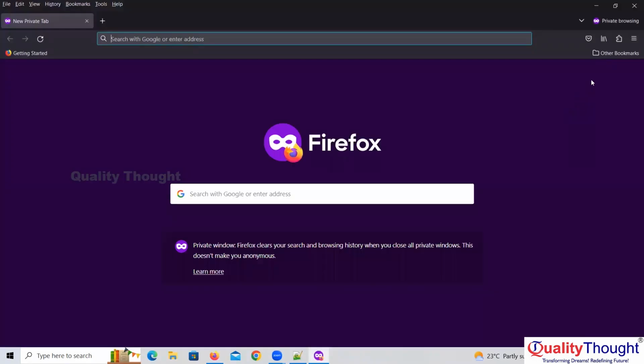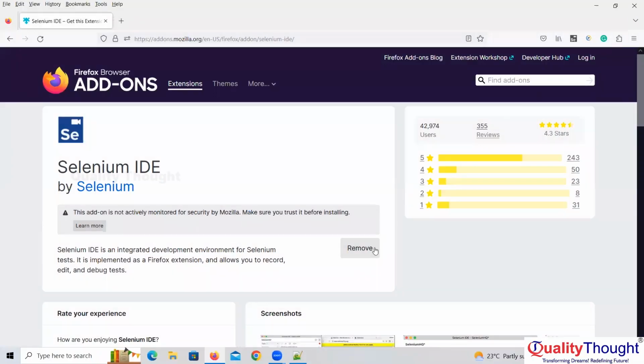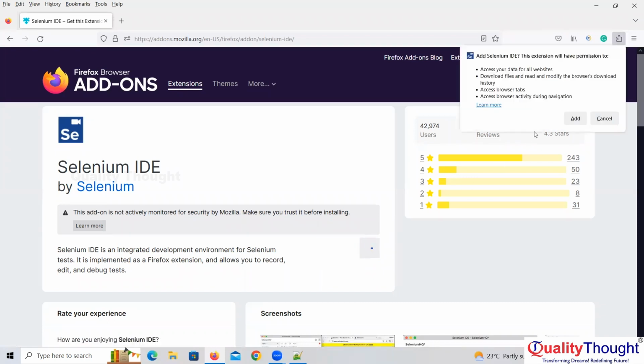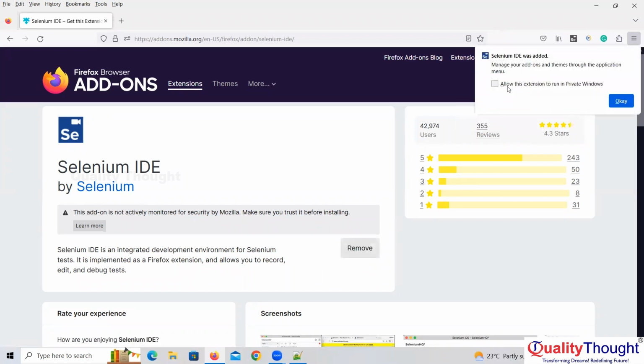If you open a private window, this icon is not showing. Which icon is not showing? The Selenium IDE icon is not showing. If you need the Selenium IDE icon in the private window also, we need to check the checkbox. How to check the checkbox? Click on Add, check the checkbox and click OK.